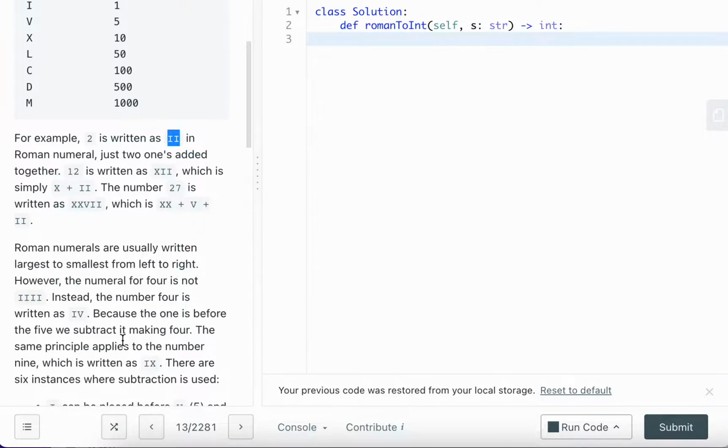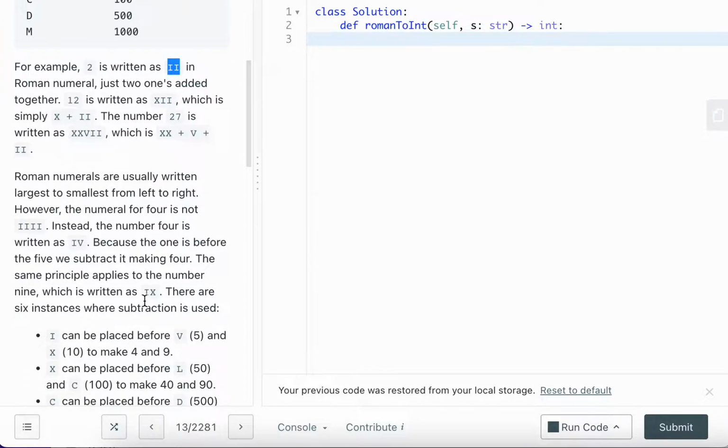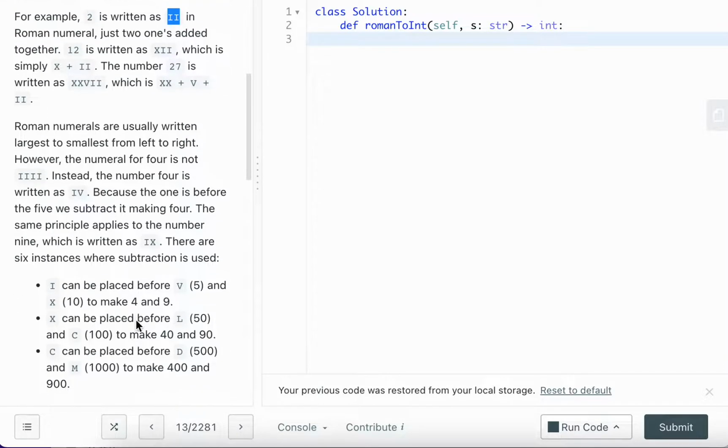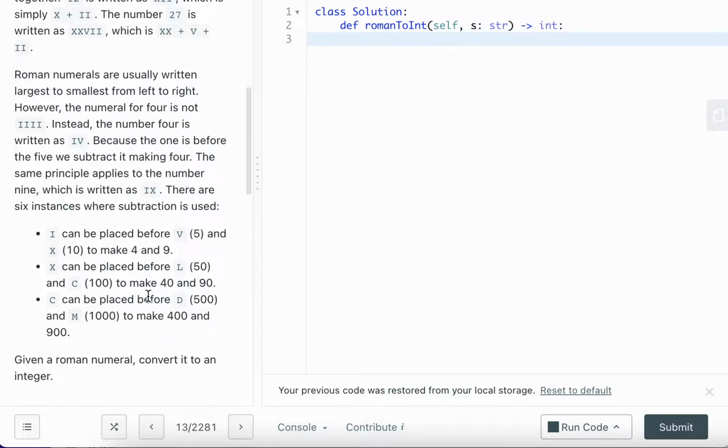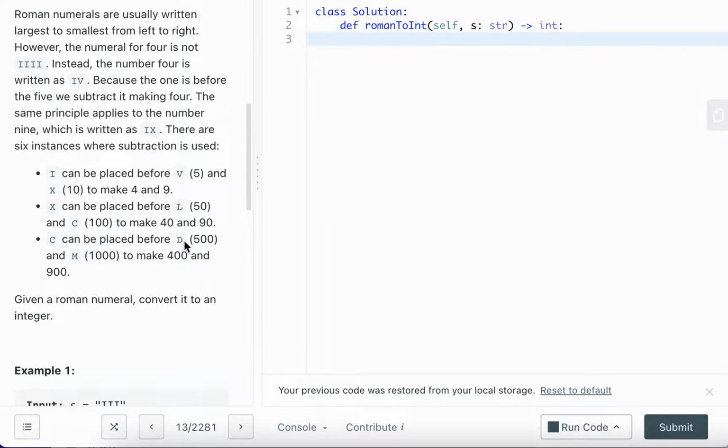The same principle applies to the number 9. It's 10 subtract 1. I is 1, X is 10, so 10 minus 1 is 9. There are 6 instances where subtraction is used. I can be placed before V, 5, and X, 10, to make 4 and 9. X can be placed before L, which is 50, and C, 100, to make 40 and 90. And C can be placed before D, 500, and M, 1,000, to make 400 and 900.